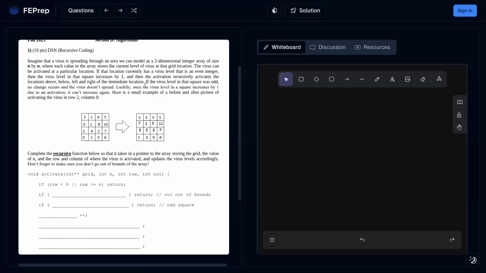If the virus can be activated at a particular location, if that location currently has a virus level that is an even integer, then the virus level in that square increases by 1. And then the activation recursively activates the locations above, below, left, and right of the immediate location. If the virus level in that square was odd, no change occurs and the virus does not spread. Luckily, once the virus in a square increases by 1 due to an activation, it can't increase again.